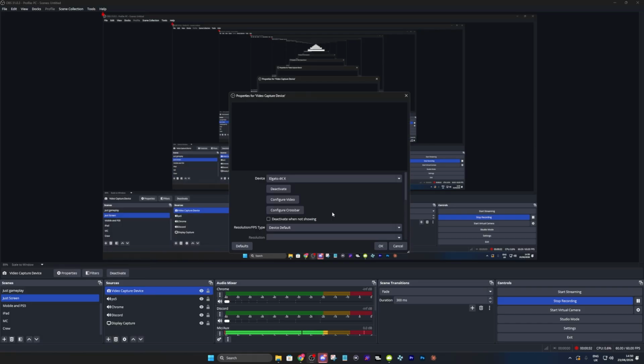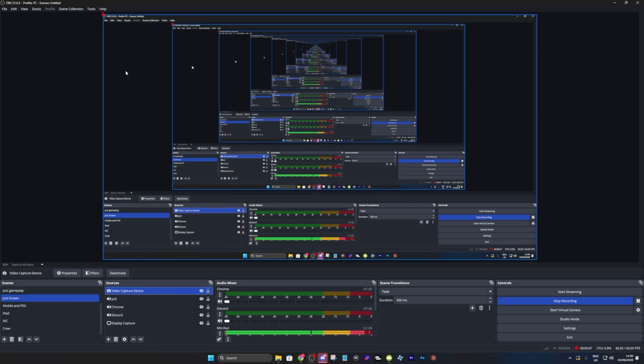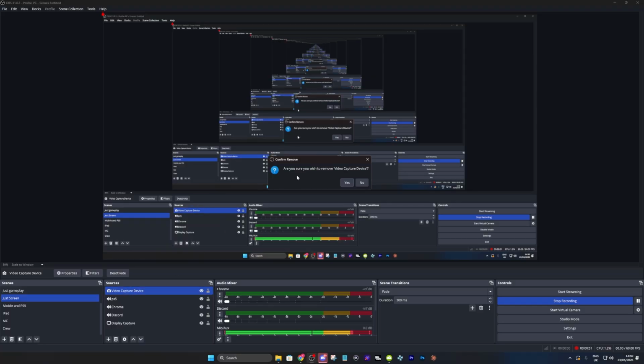You can name it anything you want. I'm just going to name it that. Now all I want to do is choose my camera. So all I want to go ahead and do for my instance is choose Cam Link 4K, and then I can configure the video if I want to, anything like that. So now all I'm going to do is press OK, and then I should see the webcam here. Mine isn't currently on right now, which is why it's showing like that.